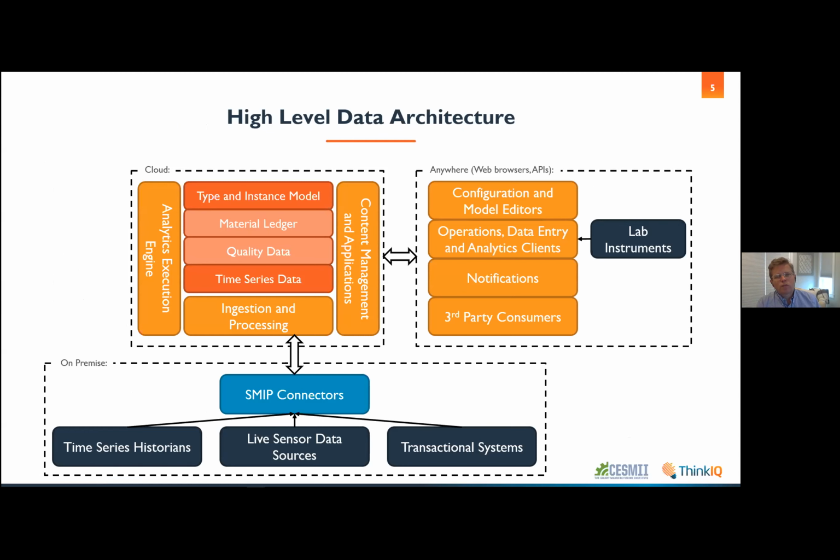We typically talk about systems in three big chunks. One is on-premise, which is typically where manufacturing is happening. It could be in a truck as well, so it doesn't have to be on-premise. On here, we typically have a SCADA system, MES systems, proprietary system, ERP system, and so on. And we feed data from them through what is known as a Smart Manufacturing Innovation Platform connector, also known as a SMIP connector, into the cloud.